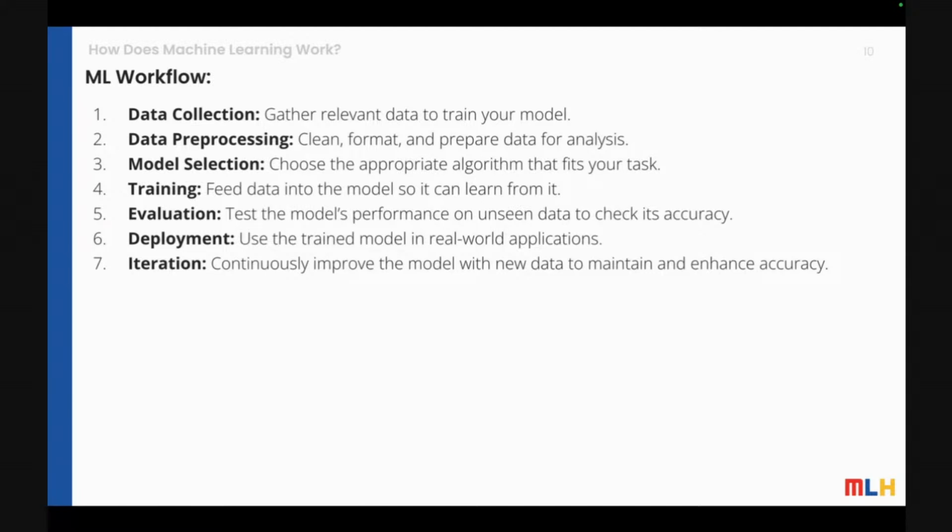The next bit would be model selection. You have to choose an appropriate algorithm that fits your task. For example, in the case of learning whether this is a tree or not, you are going to use something like a CNN, because it's very good at learning from images. Then the next bit would be training. Now you take this data, you know which algorithm you are using, and you feed those images to this particular algorithm so that it can learn from them.